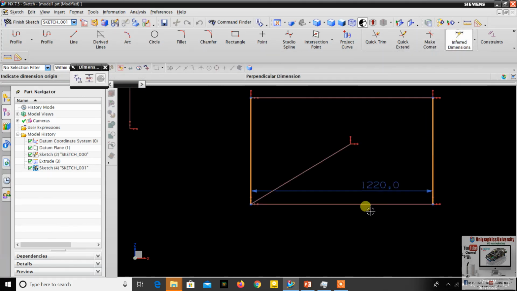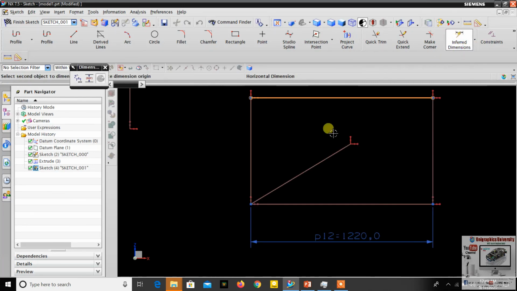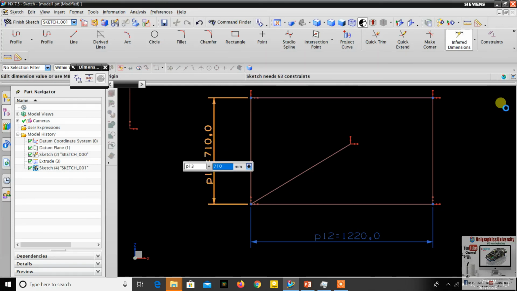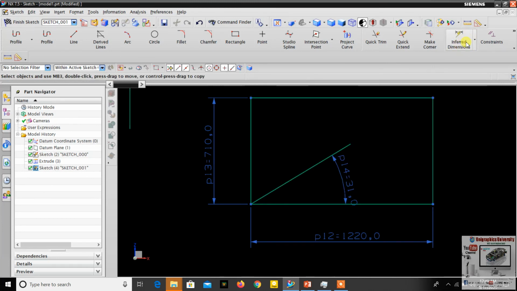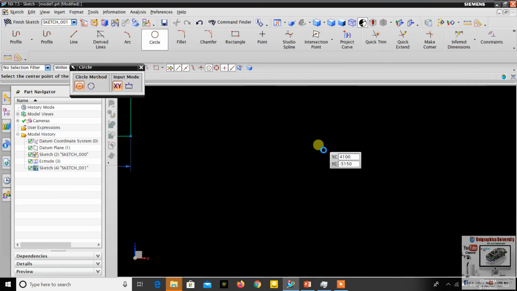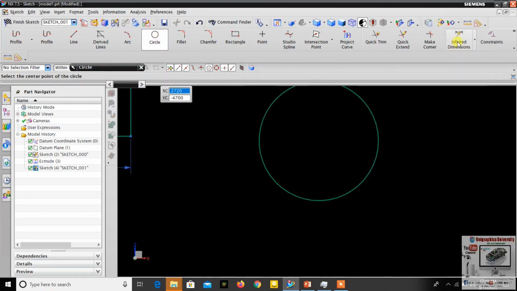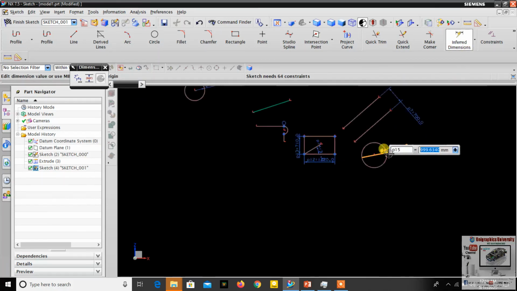If you select these two lines, you can create a horizontal dimension. You can edit. In case you select these two lines, you can create the vertical dimension. If you want, you can edit. In case you select one horizontal line and one angular line, you can create the angular value. So if you want to edit, you can edit. So the infer dimension is the combination of all these commands. In case you have a circle, you can use this. So these are all about infer dimension commands.